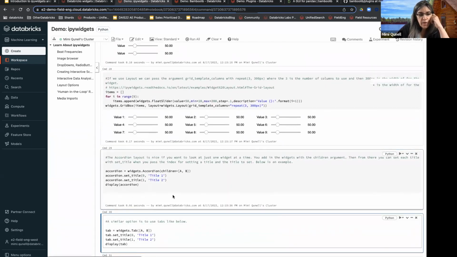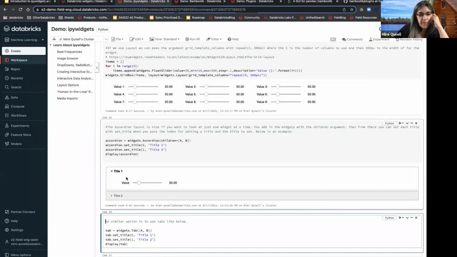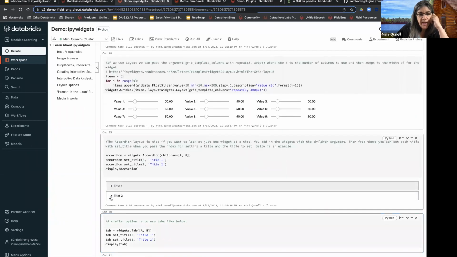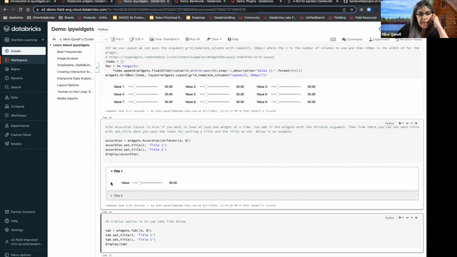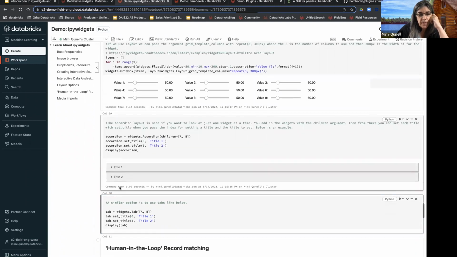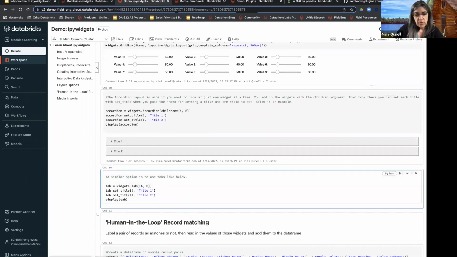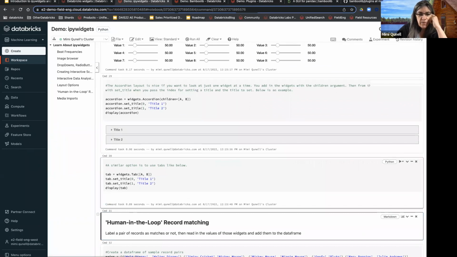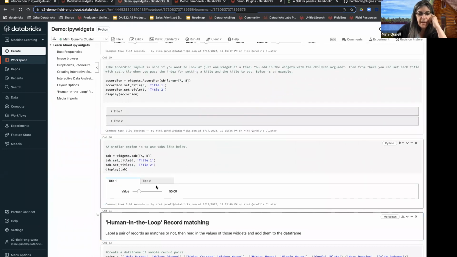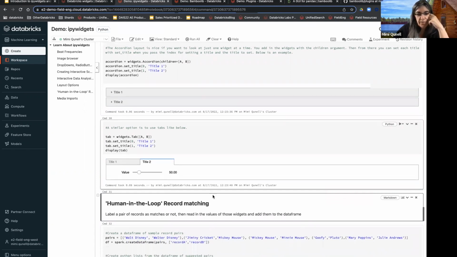The thing called accordion is the ability to have each one in its own little collapsible portion. And similarly, you can create tabs. So you can start to think about guiding a user through a workflow: do everything on this page, then do everything on this tab, then do everything on that tab, and have a guided workflow.